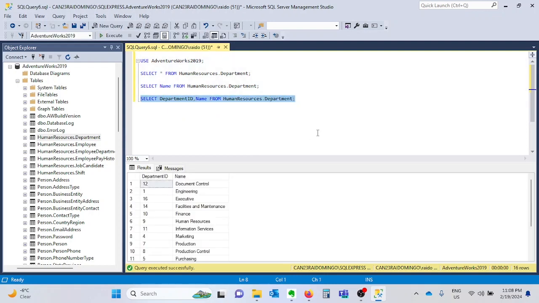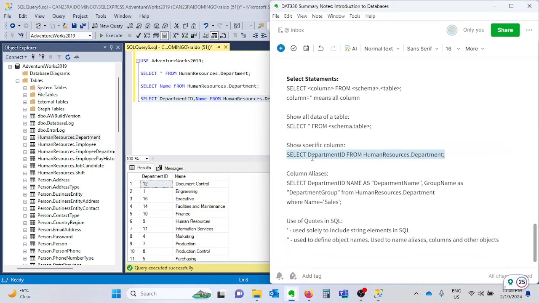Execute. So perfect. We have 16 rows and the two columns that we need. I have shown you how to show all the columns, specific columns, and what else?